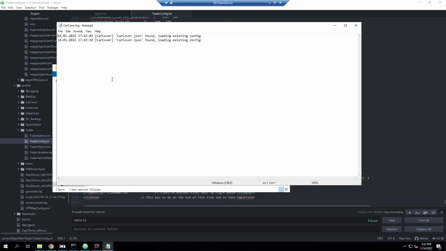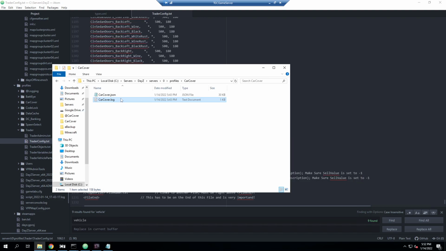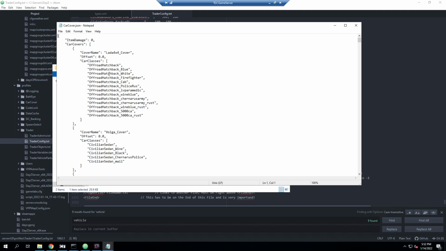And then you're going to see a log. So this is going to go ahead and see that it found the configuration file. It's going to load the existing configuration of the config and call it a day. This is also going to tell you when people cover and uncover cars, so that's very useful to kind of keep track of what's going on. And then we have our simple config file here.